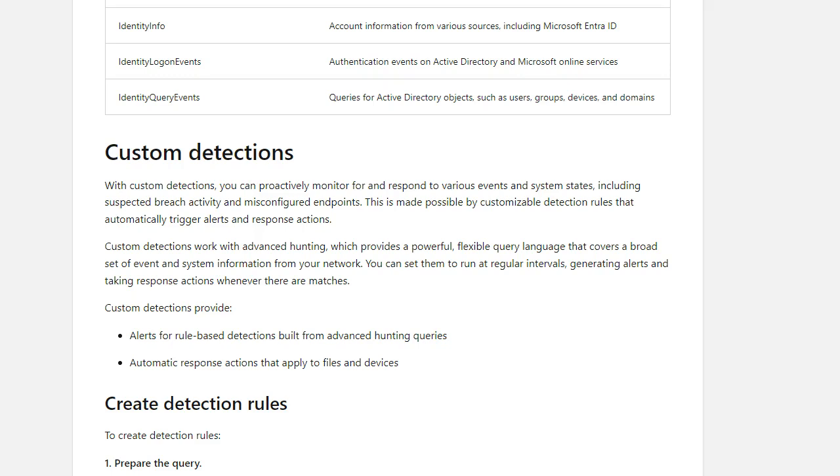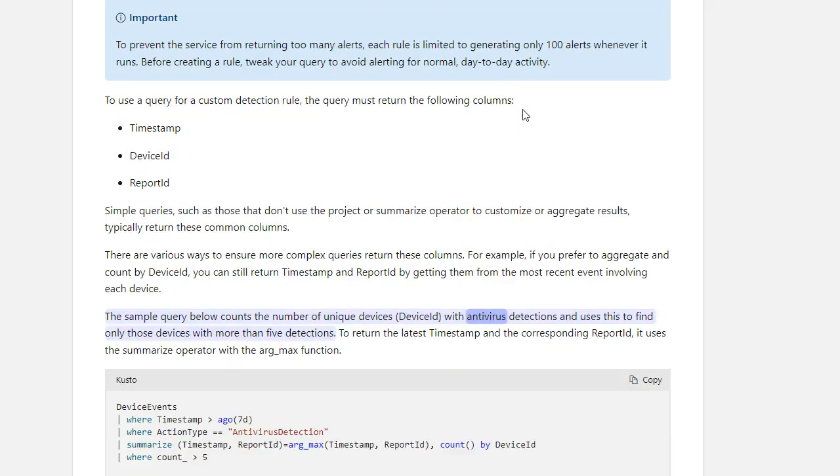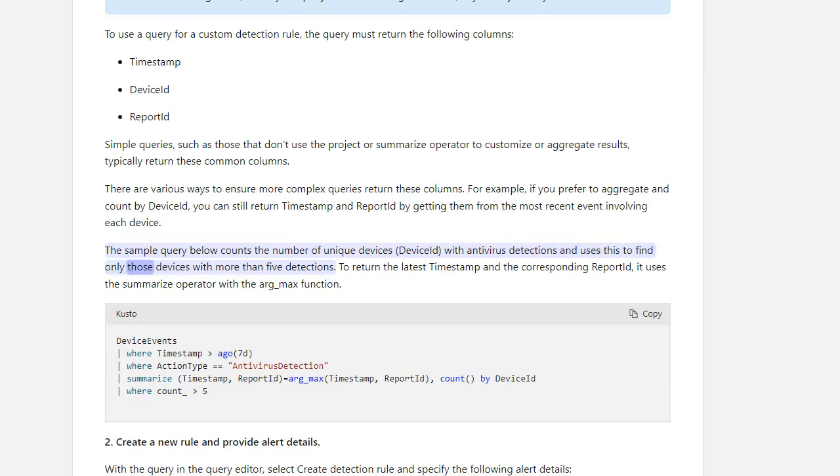For example, if you prefer to aggregate and count by device ID, you can still return timestamp and report ID by getting them from the most recent event involving each device. The sample query below counts the number of unique devices, device ID, with antivirus detections and uses this to find only those devices with more than 5 detections. To return the latest timestamp and the corresponding report ID, it uses the summarize operator with the arg_max function.